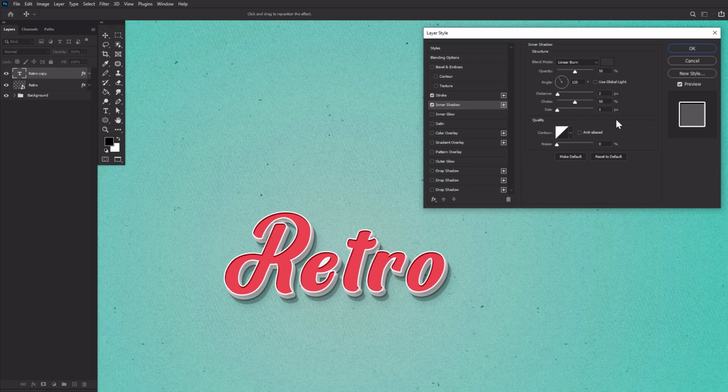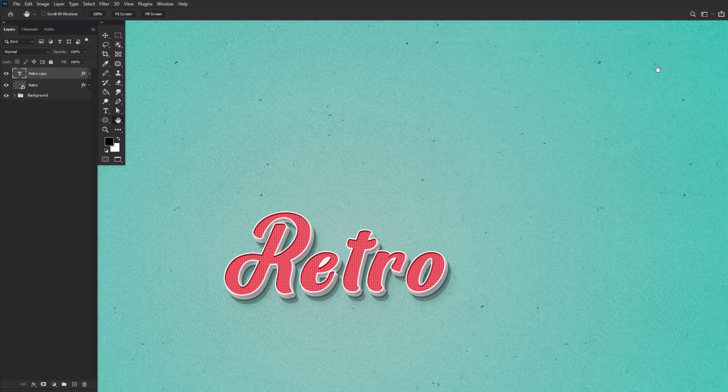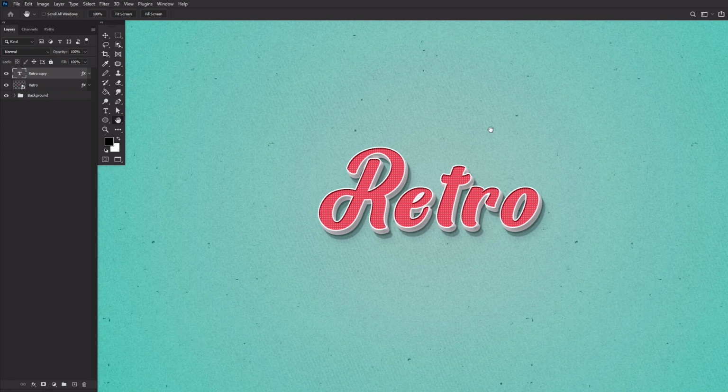And finally, add a pattern overlay, setting the blend mode to divide, setting the pattern to pattern 11 from the 20 repeatable pixel patterns pack. This will complete the final retro text effect.